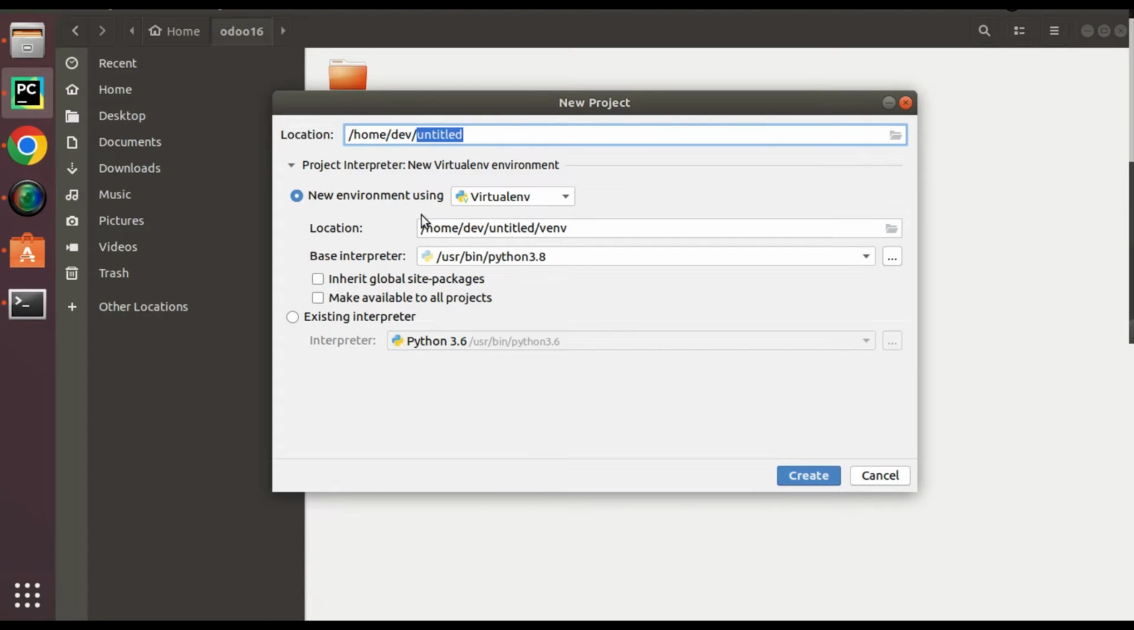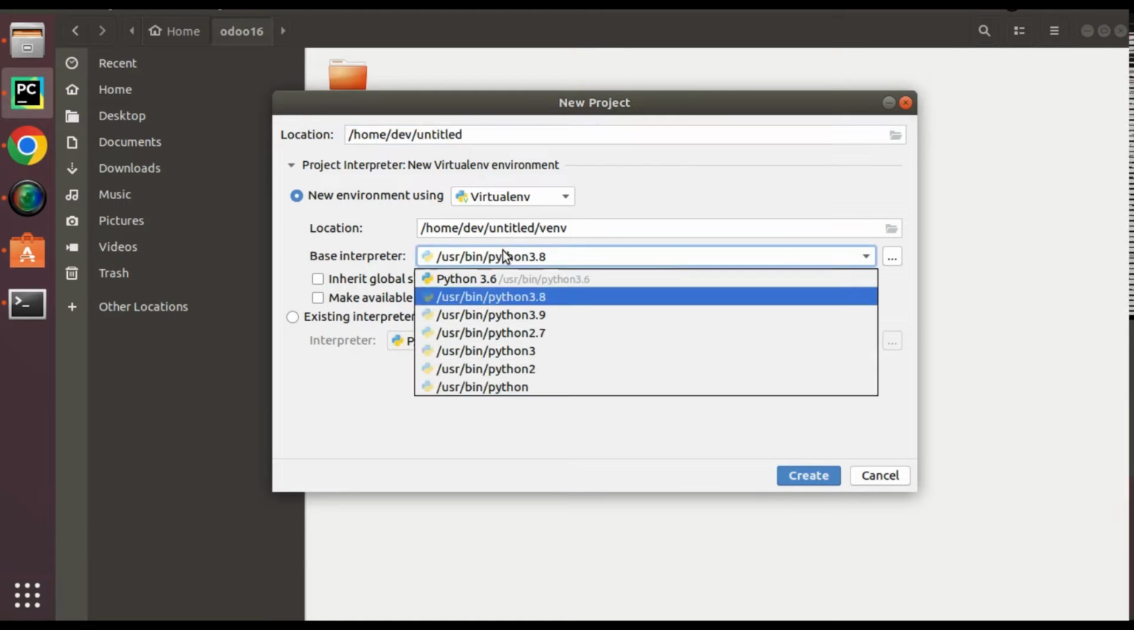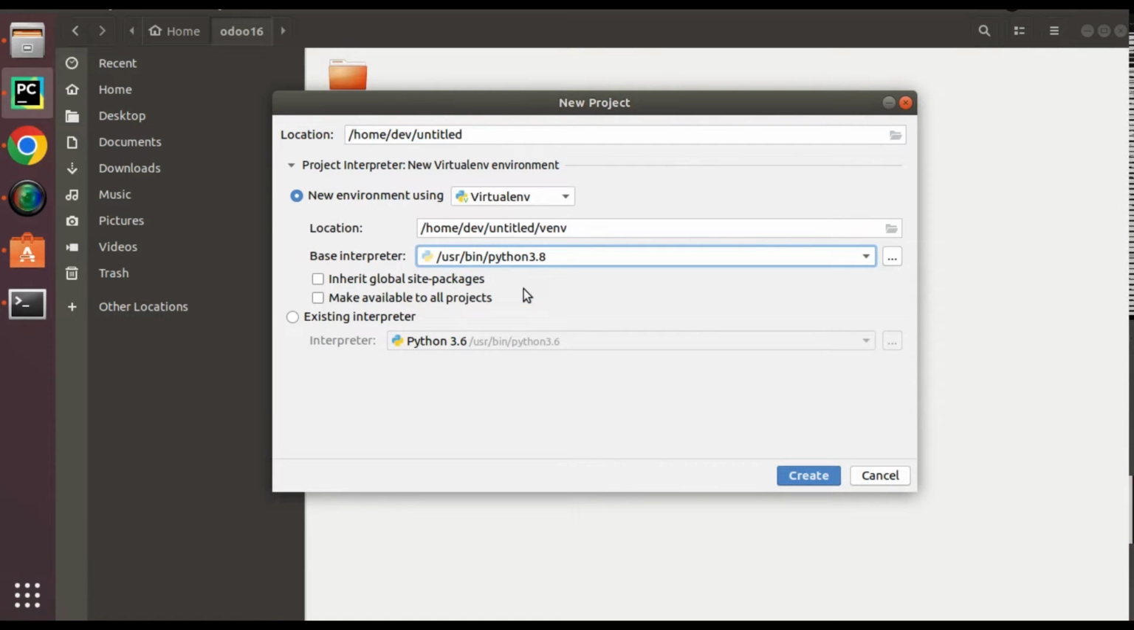So here I'm saying I need to create a new virtual environment. I'm not going to use any default Python interpreters. I just create a new virtual environment. So you can choose new environment using virtual environment, and the location and which Python interpreter. In your case, if you haven't installed Python 3.8 or above, just install Python 3.8 in your system, so it will be available over here.